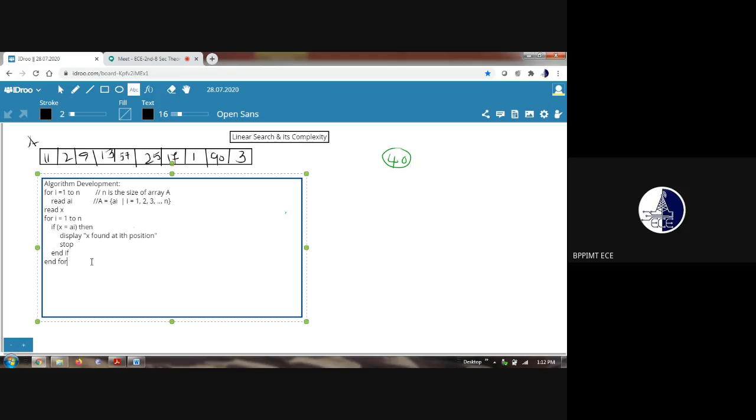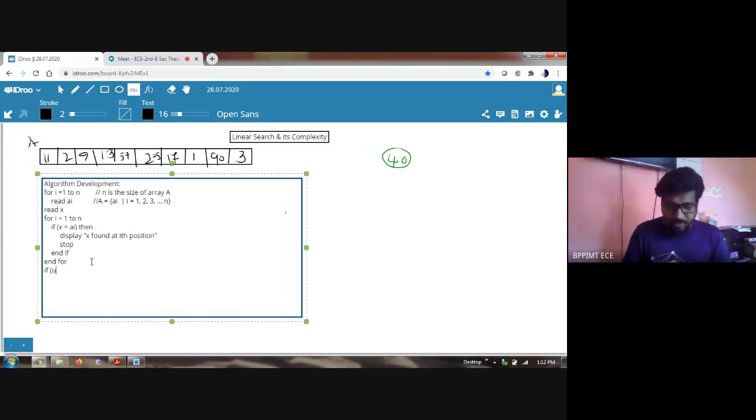So now after that you have to check if you have reached the end of the array. Then you display the message that x is not found. That's all. End if, and stop. Now how to do this?